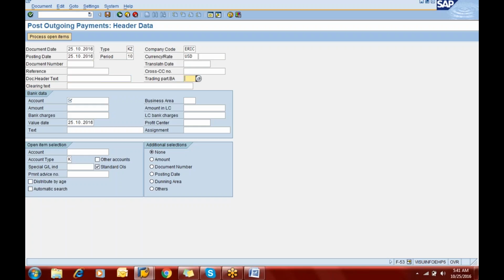Now here, if you are doing the payment to your vendor, the system will ask you for two accounts. One account is to whom you are doing the payment, to which vendor you are making the payment, and the other is the account through which bank account or cash account you are making that payment. So here we can mention the cash account. You can enter a cash or bank account here. So it is 200100. Business area is Ericsson, and amount is how much? Let it be 100,000.